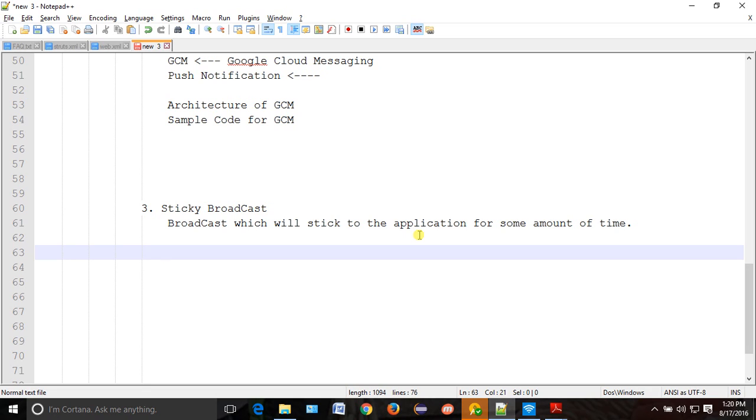What is the example of sticky broadcast? Battery low. Try to understand: suppose in your mobile the battery is maybe 3% or 4%. Suddenly it will not go to 50%, right? Slowly it will go to 50%. Now this broadcast is very intelligent. Automatically your value will not change, so it will retain the value for some amount of time. Whenever there is some substantial change in your data, only then this broadcast will be fired. Got it, right? So it will not be fired on time.